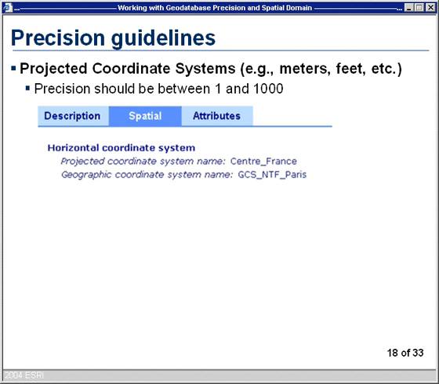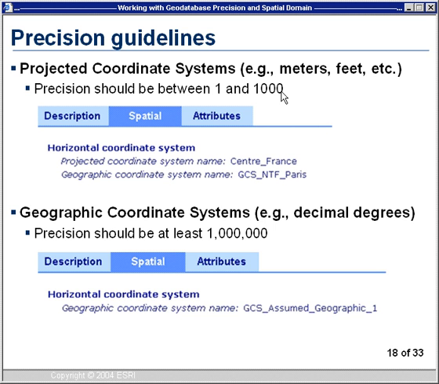Let me give you some guidelines for when you're thinking of storing data. If your data has been projected, meaning that your coordinate values are in map units such as meters or feet, your precision should be anywhere from 1 to 1000. If your data is in a geographic coordinate system and coordinate values are stored in decimal degrees, indicated by the absence of a projected coordinate system in the metadata, your precision should be at least 1,000,000, preserving 6 significant digits after the decimal for seconds, minutes, and degrees. Of course, you may want to use higher values in consideration for rounding.